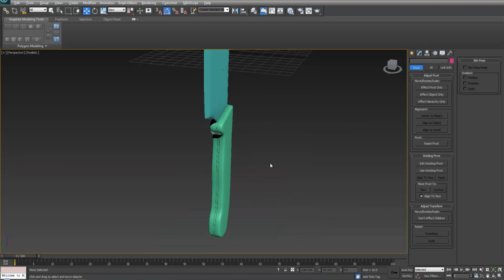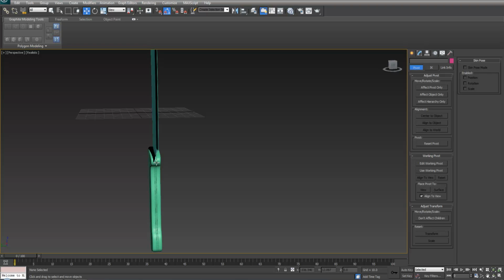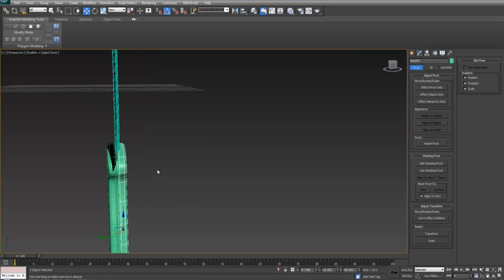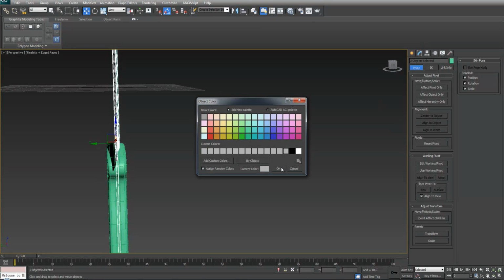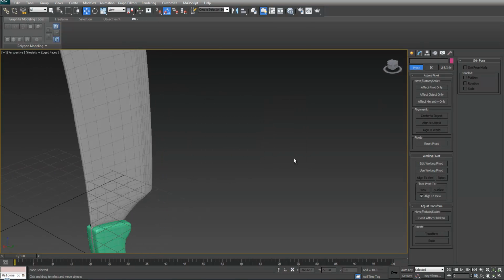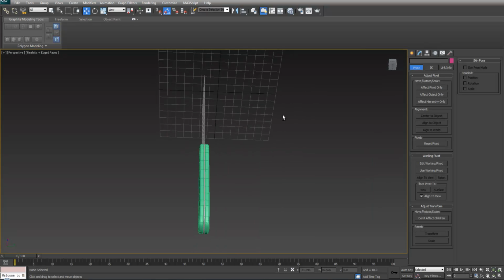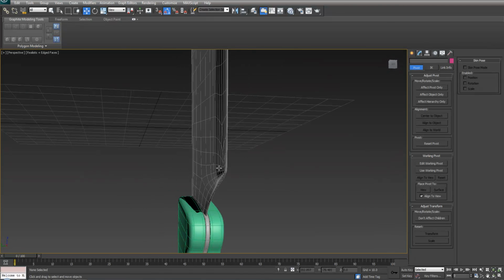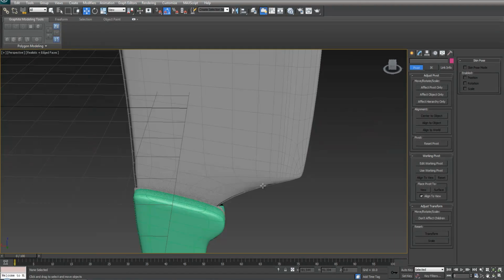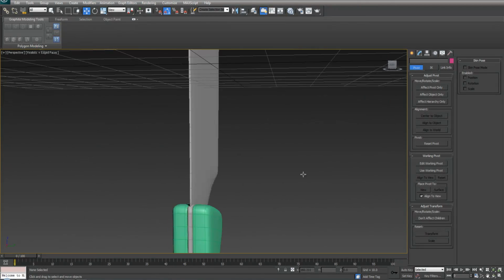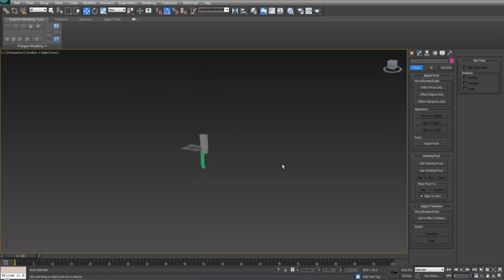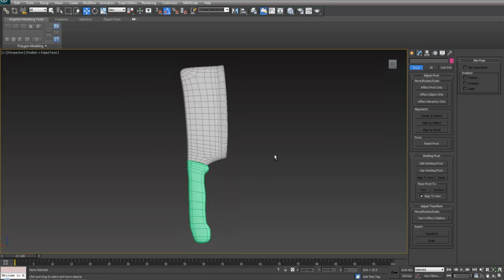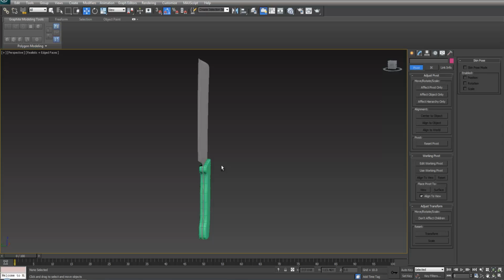Now let's just take a look at the size here. I'm going to select the inside of the knife blade and make them gray so we can see it. Alright, so you can see how we have that nice kind of evenness all the way in there, and the blade will be basically flush. Perfect. So there we have it. That's one of our knives done.